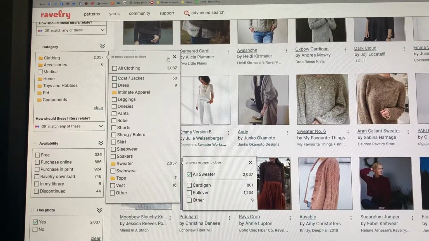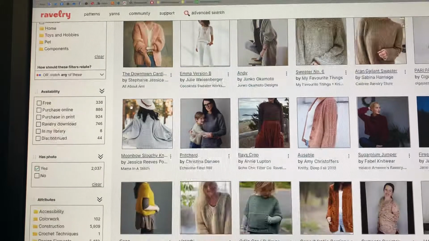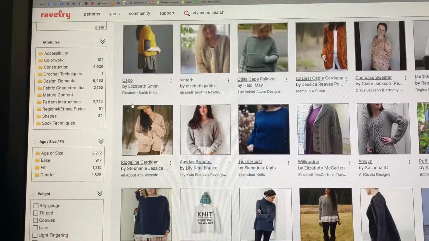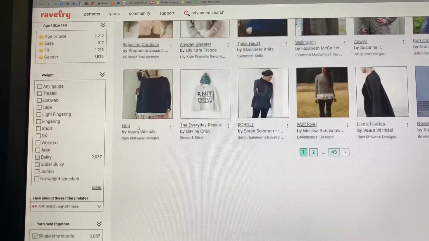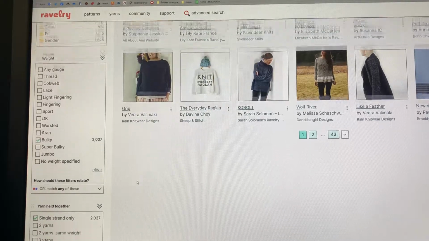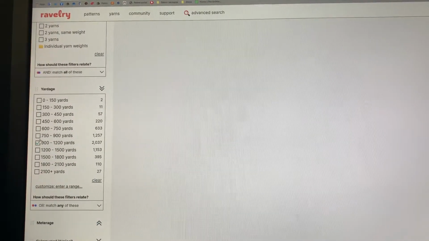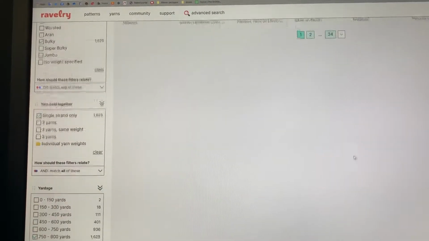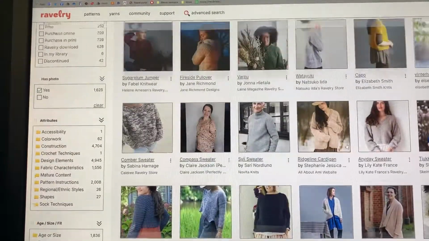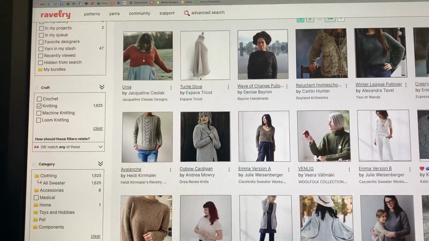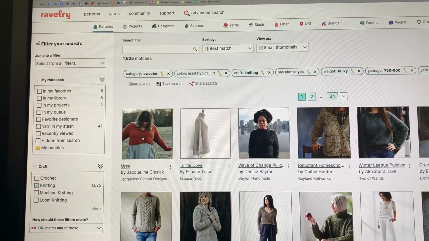For bulky, a range of 900 to 1200 yards. We might want to move that down because we only have 960. So let's do a different one over here. Now our choices are a little bit different, and it's going to depend on the size you need to make too.